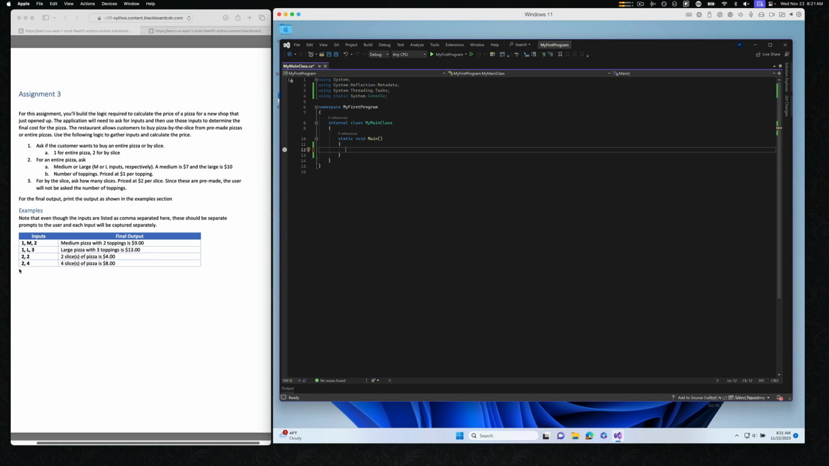And we have some example inputs here and what the expected output should be. It also mentions that we should print the output as shown in the example. So we should print what type of pizza, how many toppings, and the price, or number of slices, and then the amount for the total. So let's think through this program. Again, if I'm doing a complicated program, I always like to start out thinking through the steps and outlining that using comments, because that makes the program easier to organize.